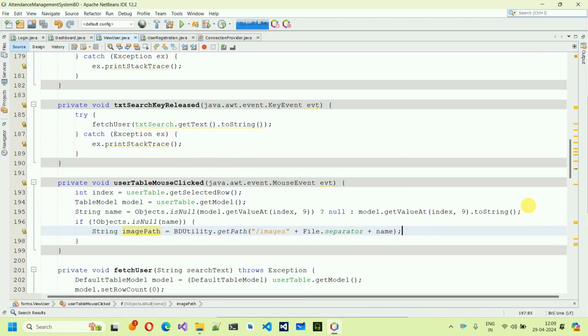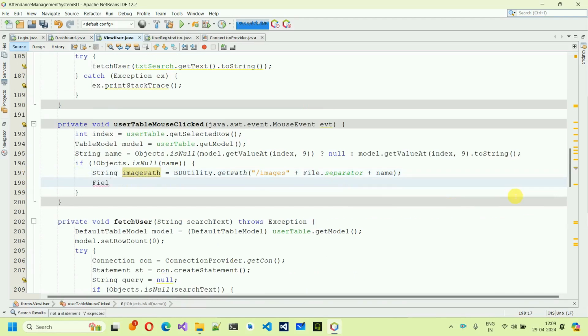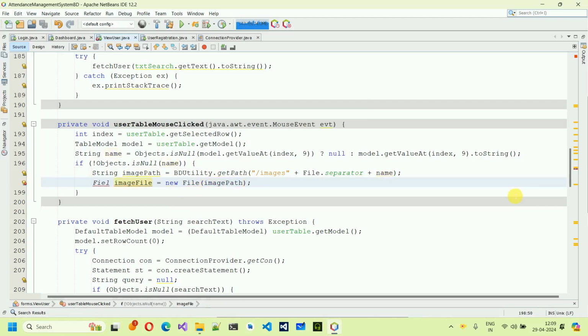After this, we will create a file object. So File imageFile is equal to new File. Into this one, we will pass the image path. So imagePath, we pass it. Next thing we have to do is, let me quickly fix this.